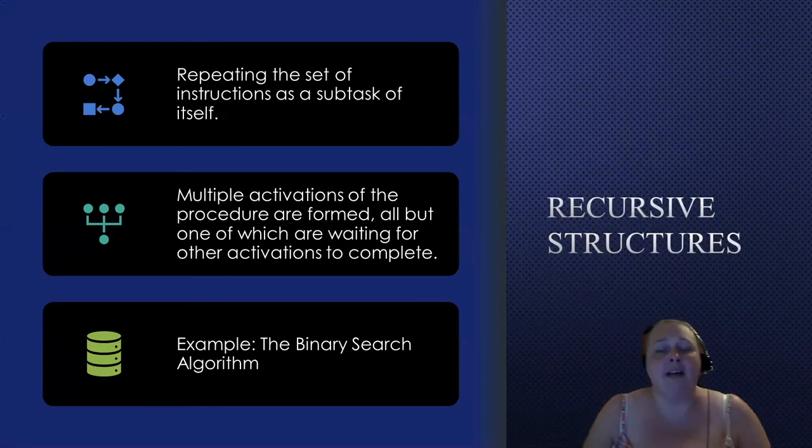Let's take a look at the recursive structure. So you are repeating these instructions. You could look at it as a subtask. You can look at it in many, many different ways. So multiple activations of the procedure are formed, all but one of which are waiting for the activations to complete. The only one that is active is going to stop once it's complete, and then it's going to complete everybody else that came before it.